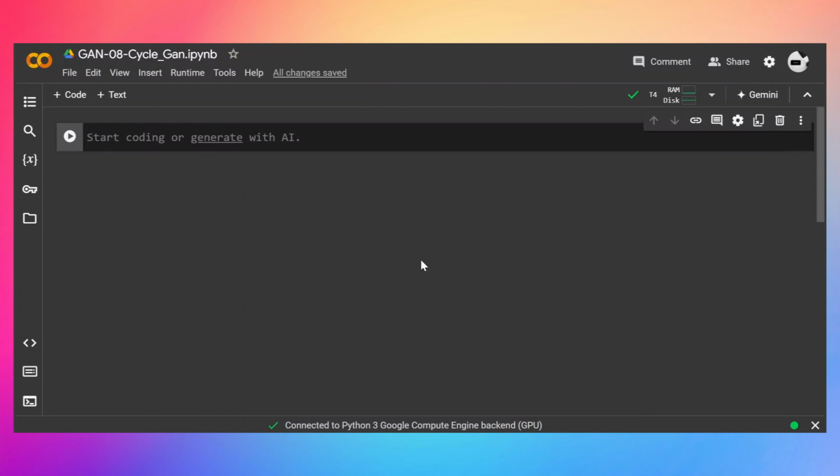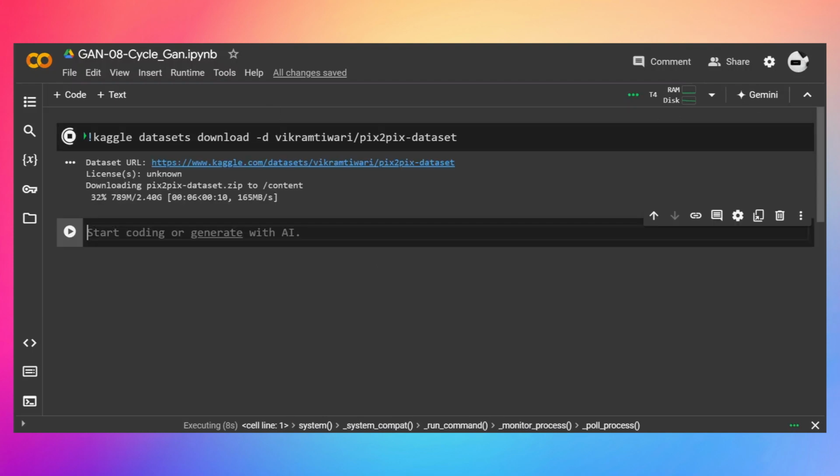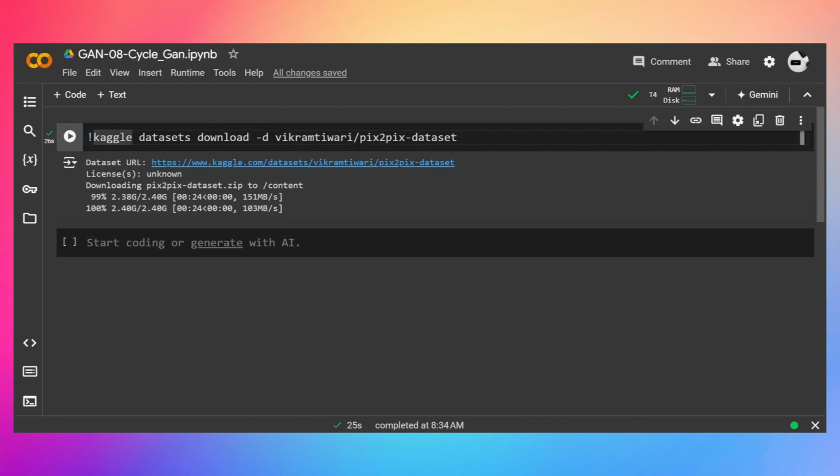In this video, we are going to implement CycleGANs using TensorFlow. First of all, let's download the dataset from Kaggle. I have found out that downloading a public dataset from Kaggle doesn't even require the extra two steps of uploading kaggle.json and everything else. So you can directly use the exclamation sign, then kaggle, and give the link. So the dataset has been downloaded.